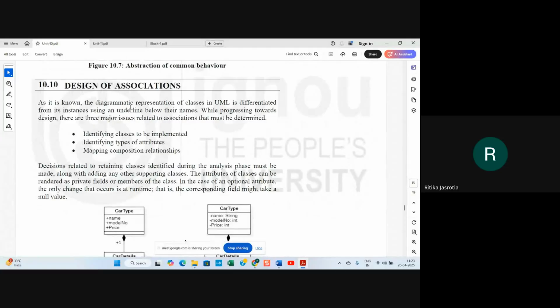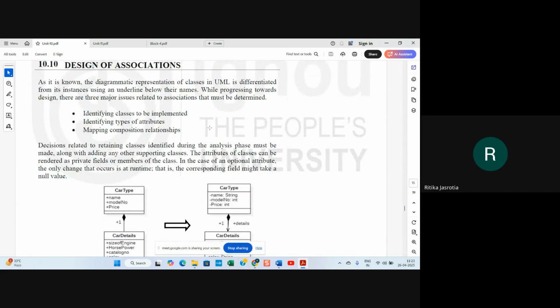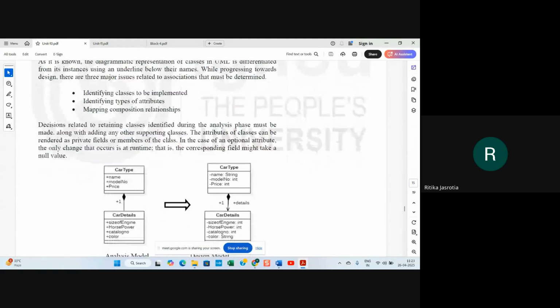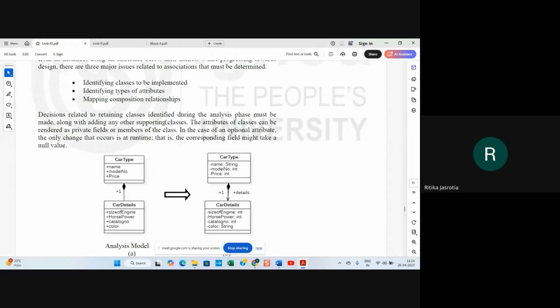Then design of associations. As it is known, the diagrammatic representation of classes in UML is differentiated from its instances using an underline below their name. While progressing towards design, there are three major issues related to association that must be determined, right? Identifying classes to be implemented, identifying types of attributes, mapping composition relationships. So decisions related to retaining classes identified during the analysis phase must be made along with adding any other supporting classes. So attributes of classes can be rendered as private fields or members of the class.